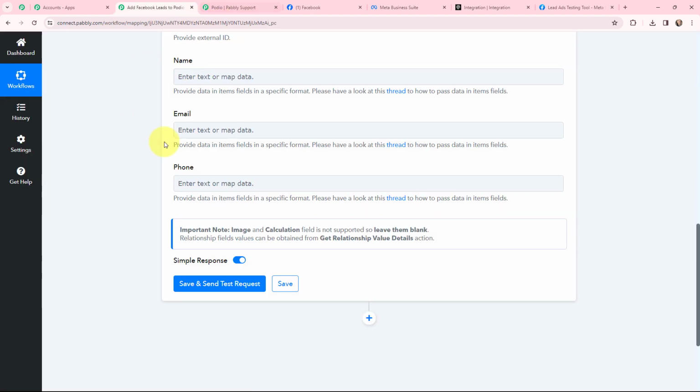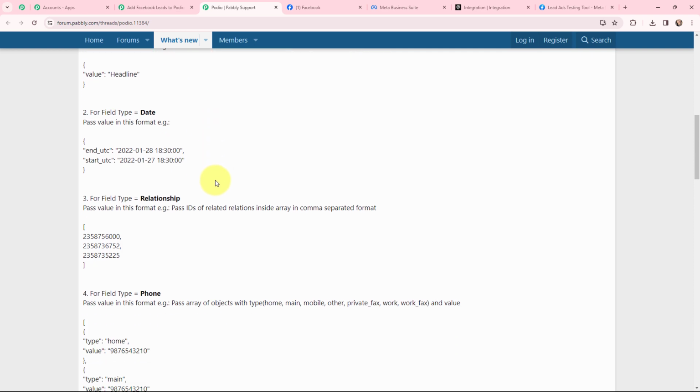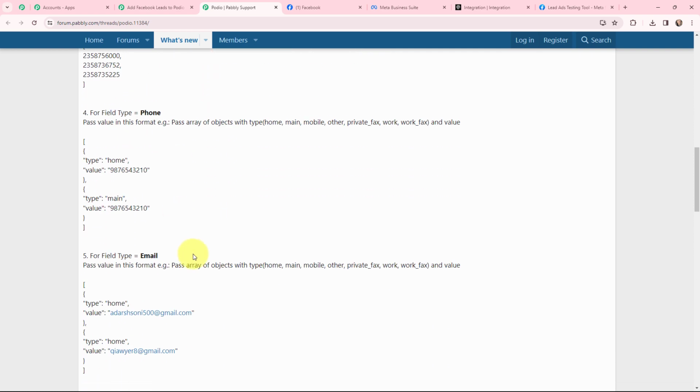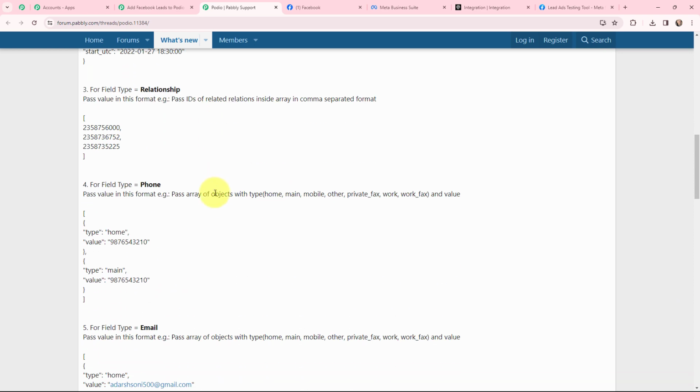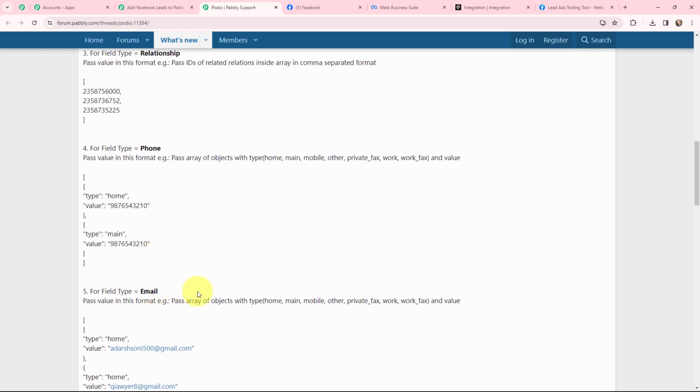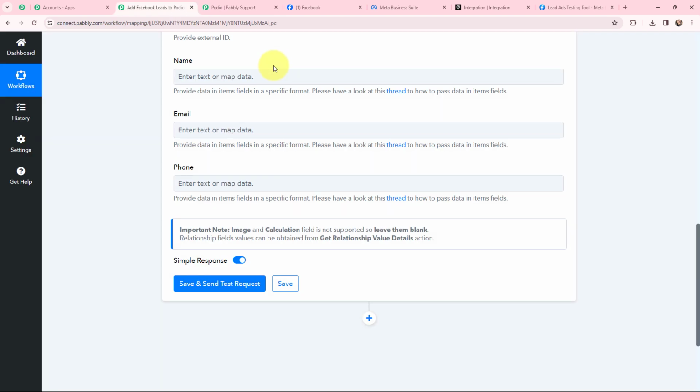So as over here in Pabbly Connect, I want to mention the name, email and phone. So as per the instruction that is given, this is the format which is to be followed for the name. And over here is the format for the phone number and here is for the email. So here for the name, this format is to be followed, and for the phone, and this here is for the email. So over here you can change the type as per your requirement. You can either keep it as home, work or etc. So here in Pabbly Connect, I'm going to follow the same format.